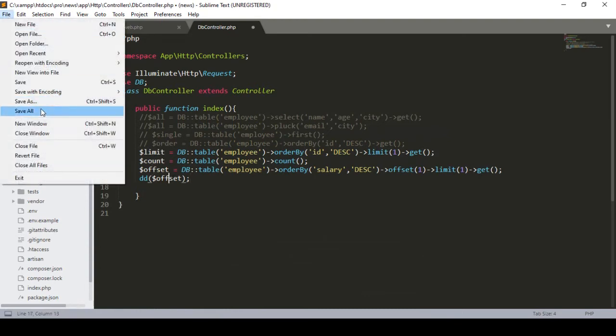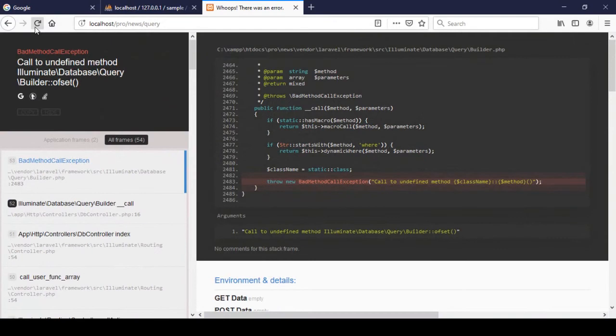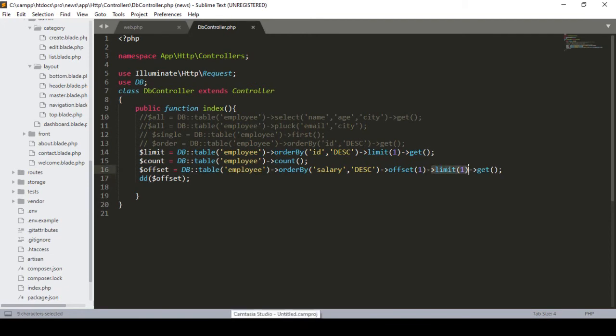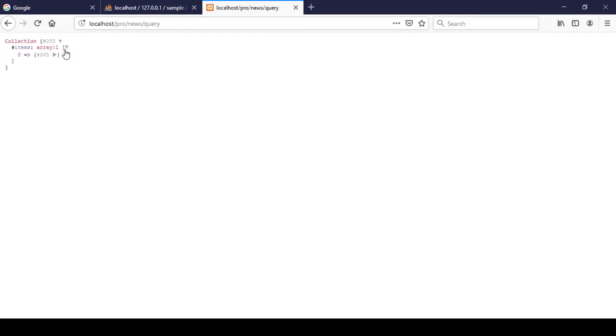So now let's check this out. I just click on save all, and now if I refresh that page, you see it's now showing only 1, because here I defined that limit as 1, and also I defined that offset will be 1. That means the second highest salary will be visible. So now here if you go to this position, you can see it's now showing Ariyan. So 20,000 is actually our second top salary.